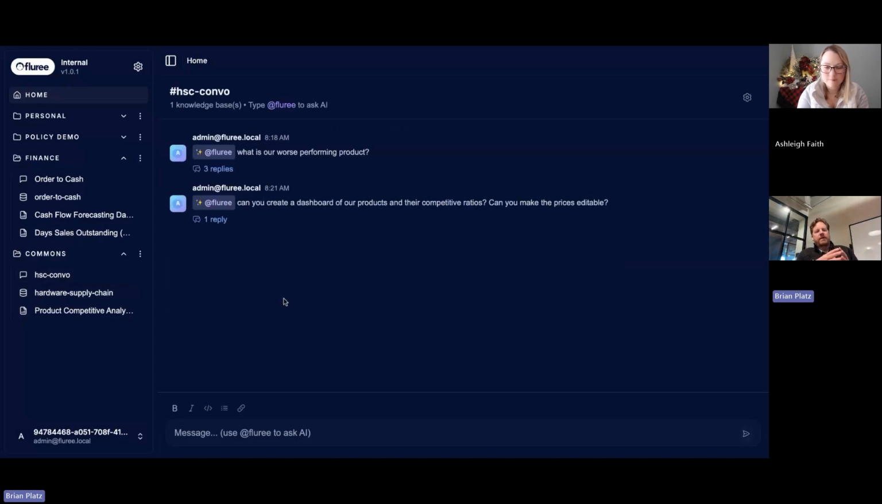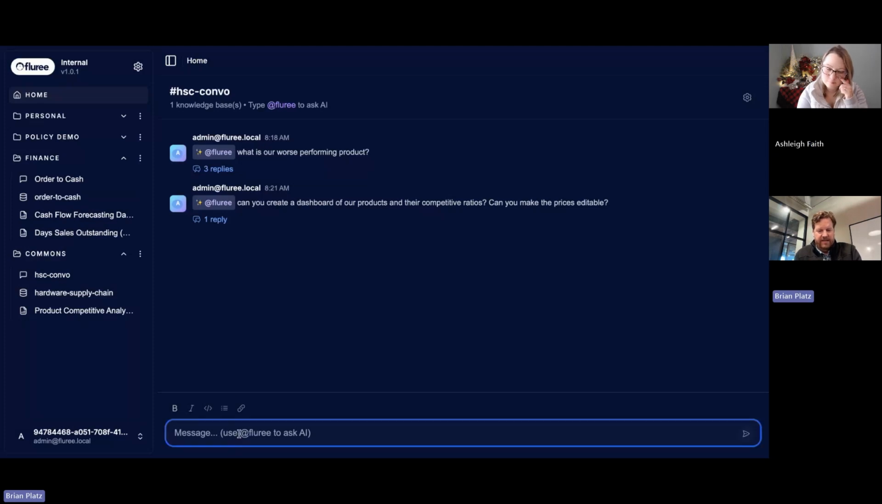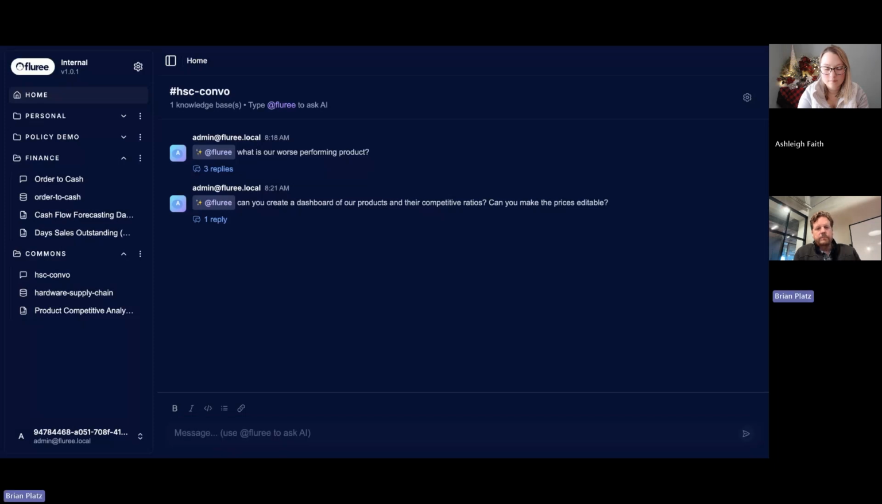Our conversational capability enables anyone in a team, so here we have a finance team, a commons team, to comment and interact. In this case, the AI is really just another member of your team. So if we ask, and I asked it up above, but just so you can see it working, I could say, Flurry, what is our worst performing product?